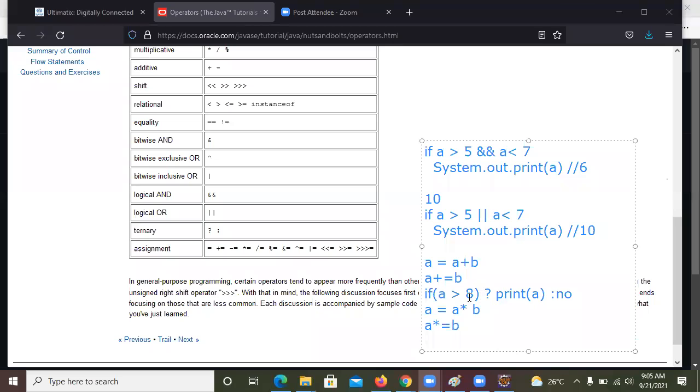So in that case, if this condition is true, you will print this value, and if false, then you will print this value. So the ternary operator works in this way. I hope the different kinds of operators and variables are clear to you. We will see practically tomorrow. I will show you in Eclipse how to write a program for the different variables and different operators.